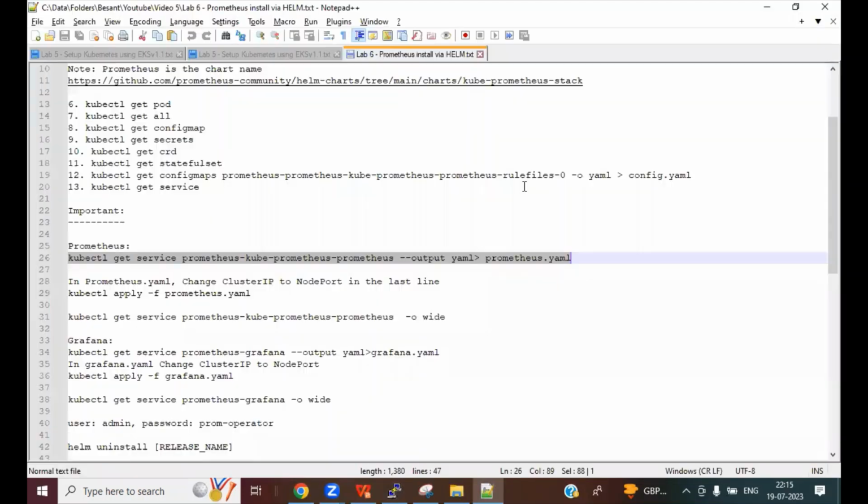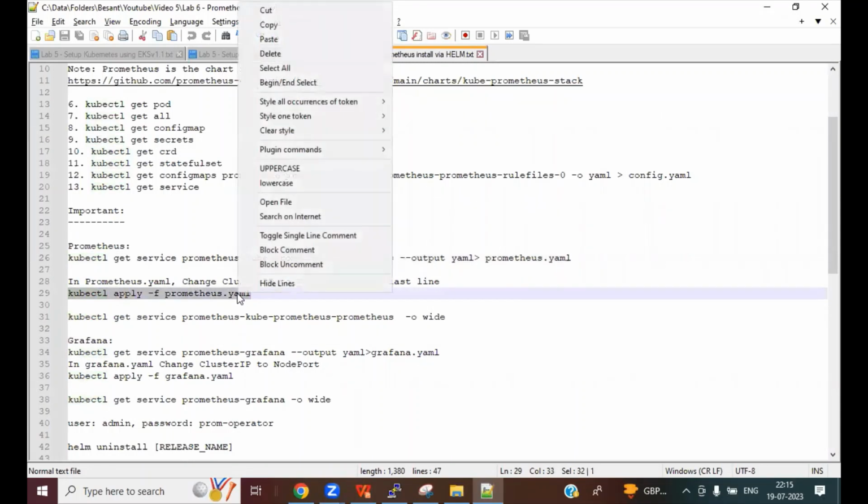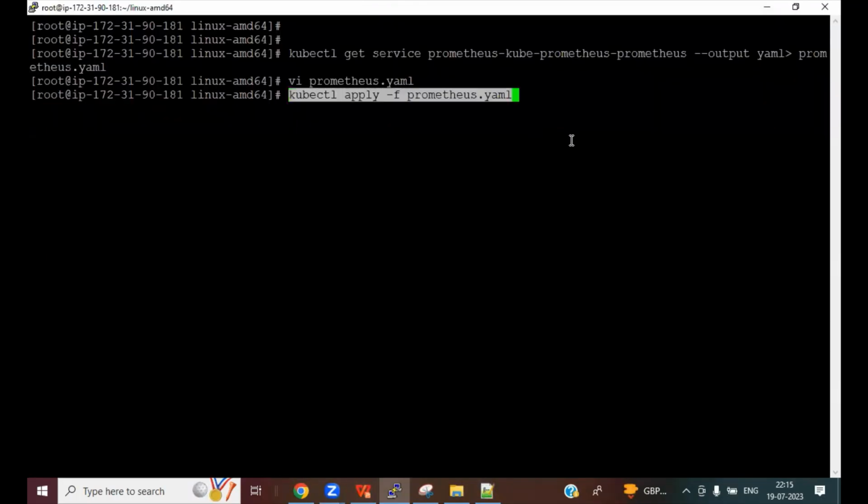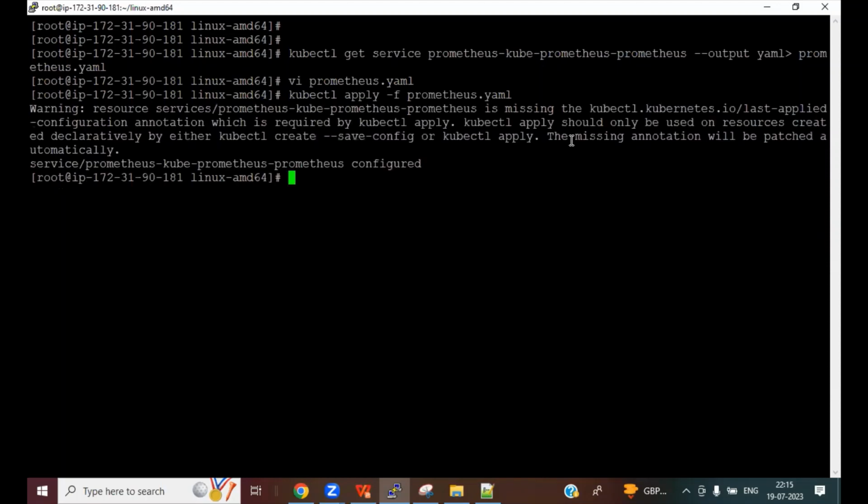Now we want to have these changes take effect. So I'm going to execute this command, kubectl apply -f Prometheus.yaml file, right? What it means is take the new configurations, whatever has been updated in the YAML file. Okay, so now it has updated the service configuration. Now I'm going to execute the same command again, kubectl get service -o wide.